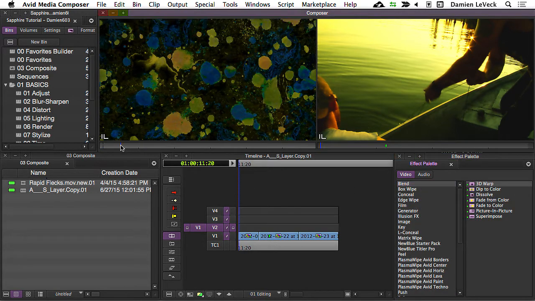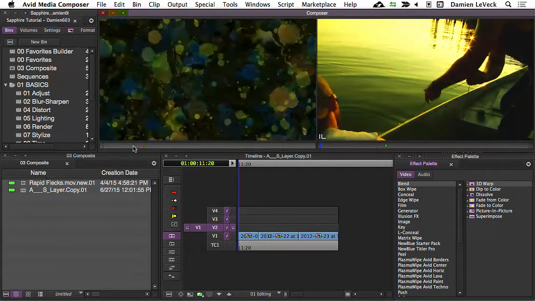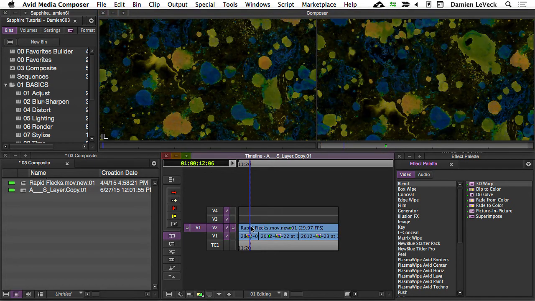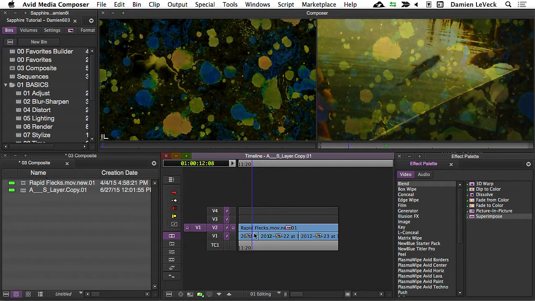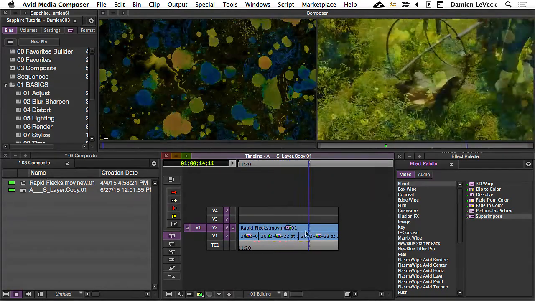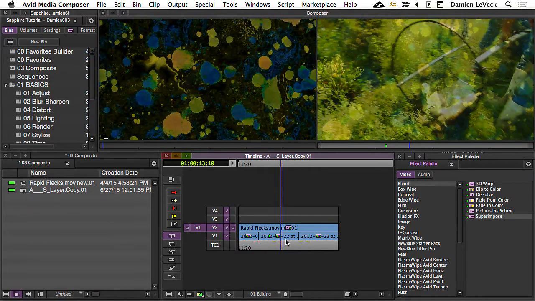So I have this texture element here. And let's say I want to blend this texture element in with the footage that's on video track 1. If I cut that in on video track 2, all I can do is go to superimpose, and it really doesn't look very attractive. It's just superimposing this footage on top of the footage underneath it by dissolving it.